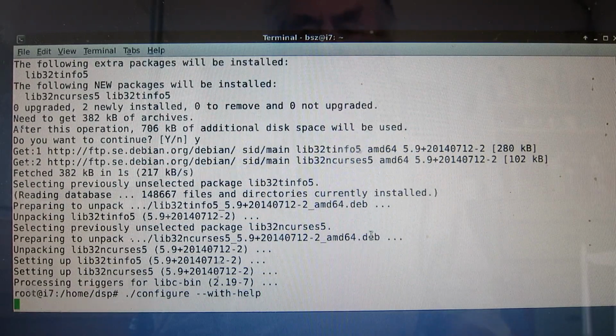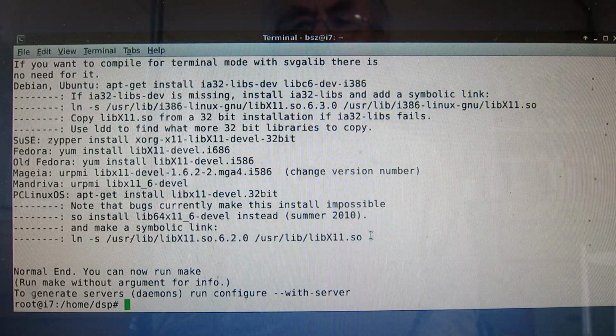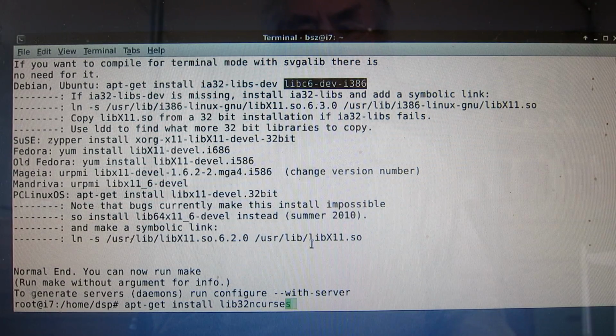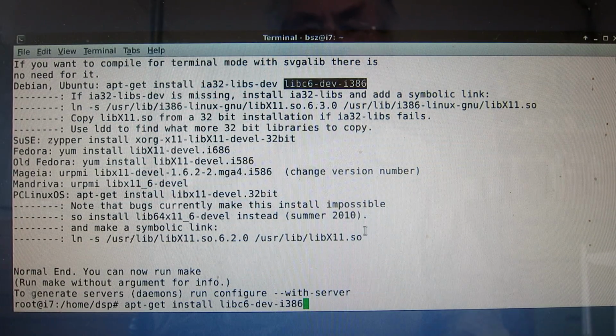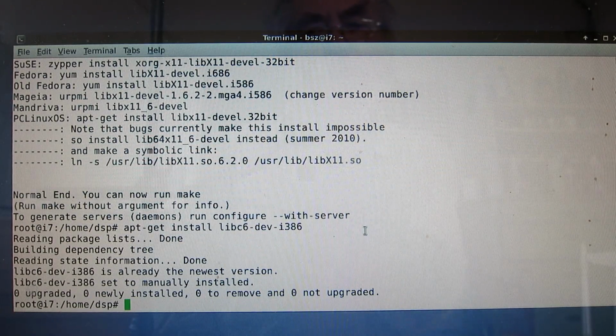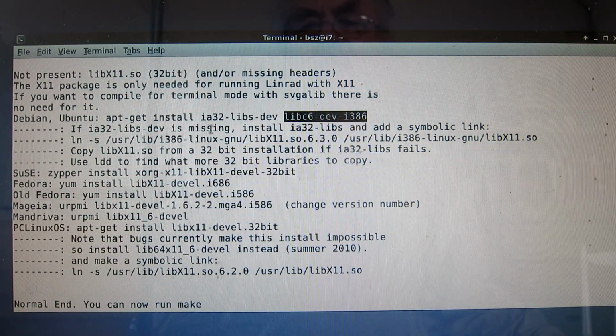Let's see if that was enough. No. What about this? Copy. That's already installed. Well, copy from a 32-bit installation if all this fails. So the 32-bit installation is already mounted.